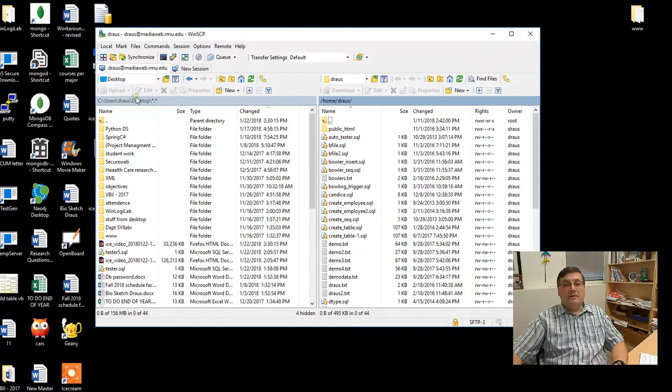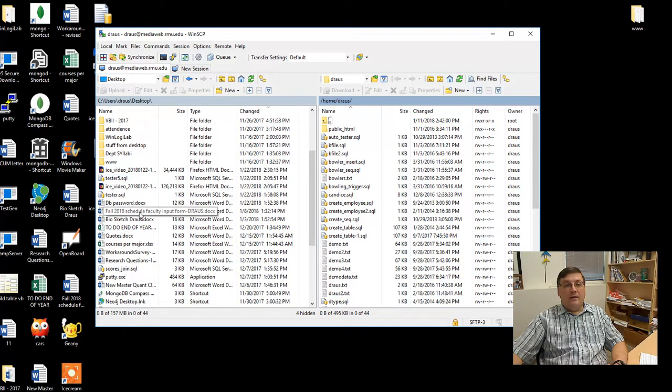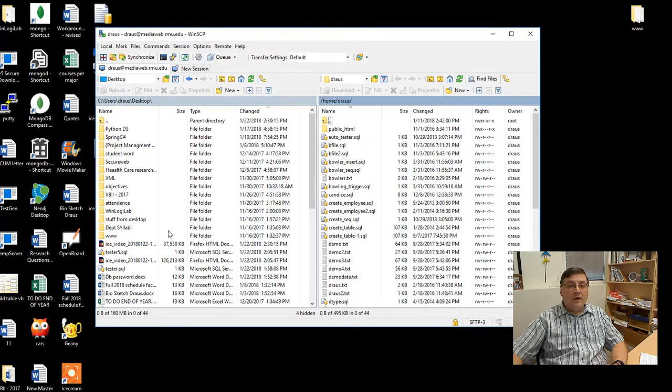If we move to the desktop, we can find tester5.sql. We just click and drag it over here, let go, and we copy it up to the Linux server. So that's it, it's copied to Linux.